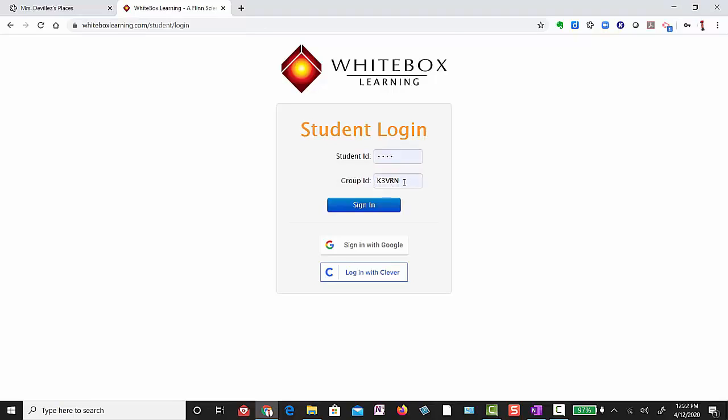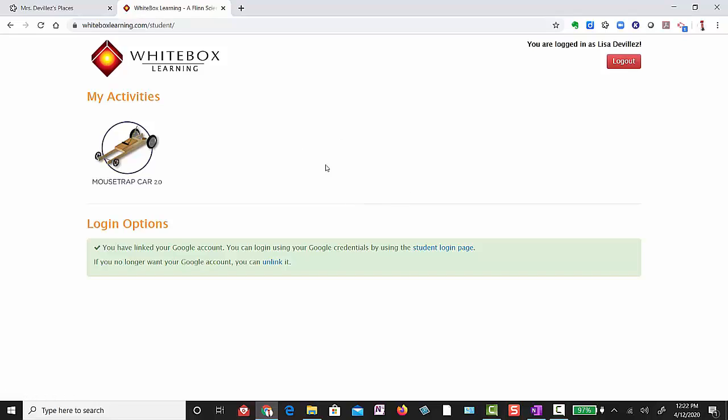Okay, and I've got that. I'll have that on the Otis instructions. And then I have emailed each of you your unique student ID. Okay, and so that's what you're going to use to sign in. And when you get there, there should be an activity that's already assigned to you called Mousetrap Car.